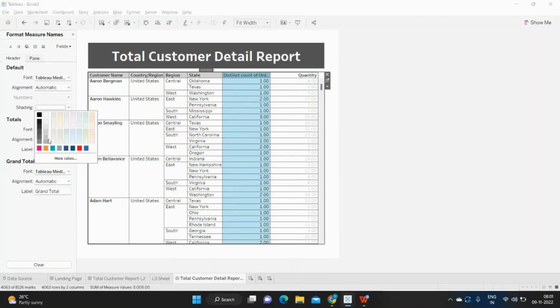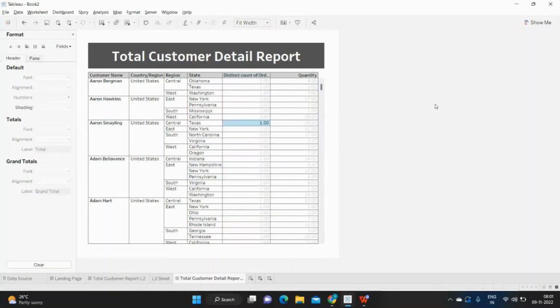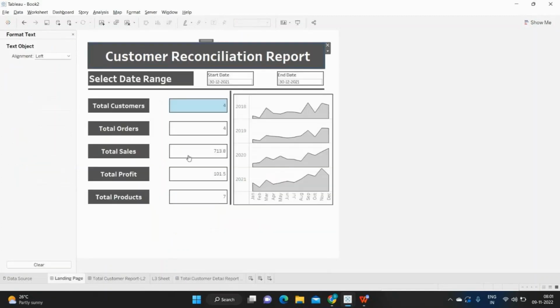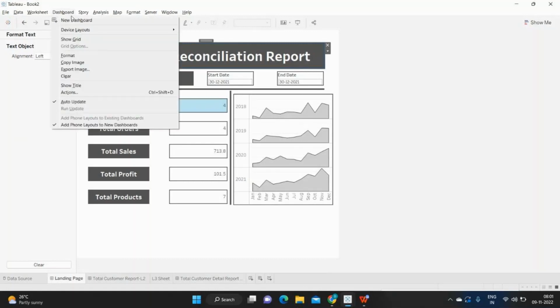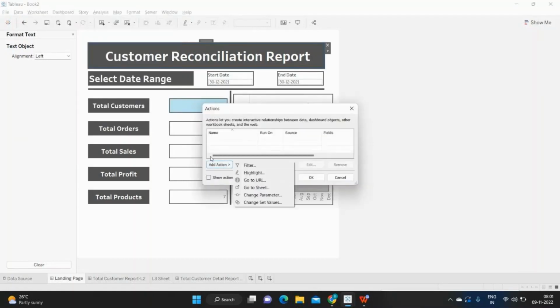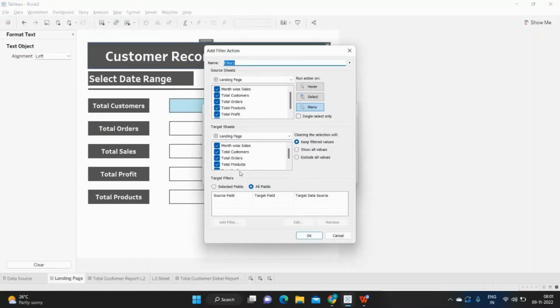Okay, so now once it is done, our dashboards are ready. Let us now add action here. Now if I click on this, it should take me to the level 2 report, right? So I want to see the list of those 4 customers. So I'm selecting dashboard, actions, add action, filter action.